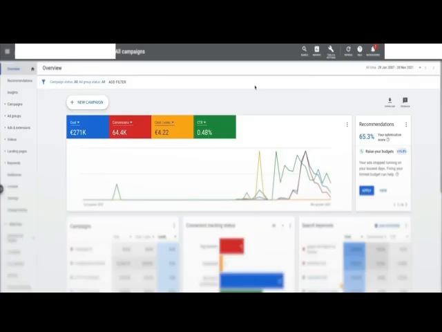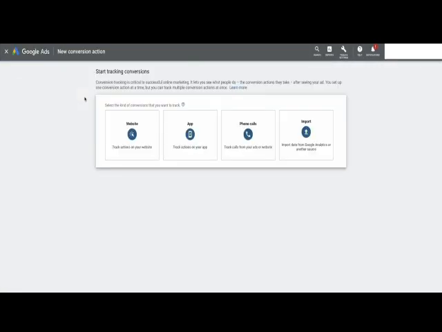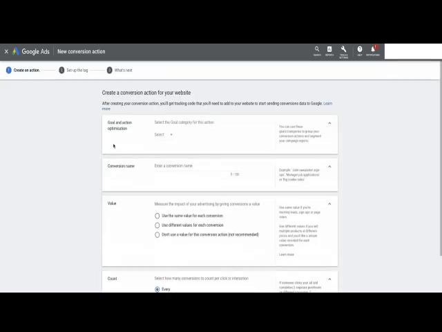So the next thing to do is you want to set up your conversions, and to do this, you just want to click here and go on conversions, and click on new conversion action, and you want to actually set up some conversions on your website. In that way, you will be able to understand which ad group, which keyword, which video is getting you some sales, some conversions, and this is very important if you want to be able to scale.